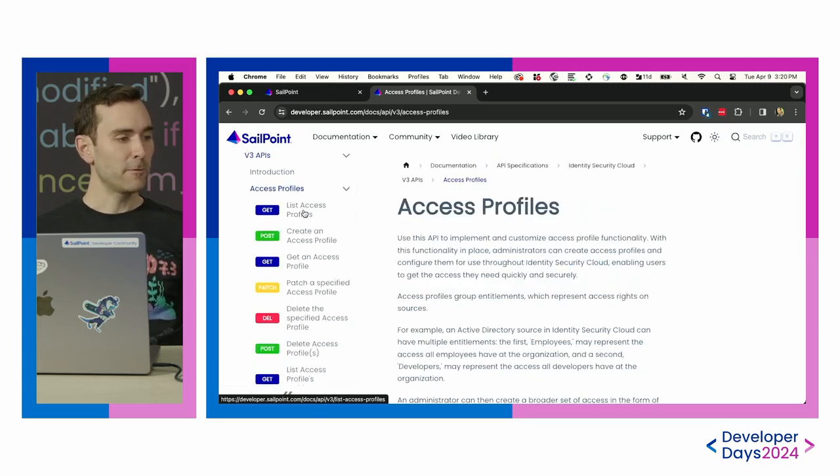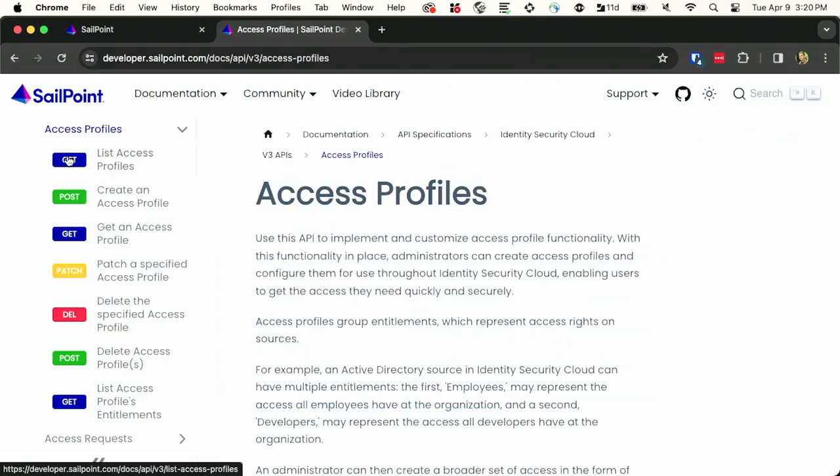If I click on access profiles, here are all the individual endpoints for that collection. So what you'll notice here on the left is there's a get, post, patch, delete. Those are the HTTP verbs, the actions that you can perform on a given resource. So for example, get, the summary here says list access profiles. So this endpoint will allow you to list out all of your access profiles. If you need to update an access profile, you can see by the summary that this will allow you to update one, and delete, again, it's the same thing. The summary kind of just tells you what this endpoint does.